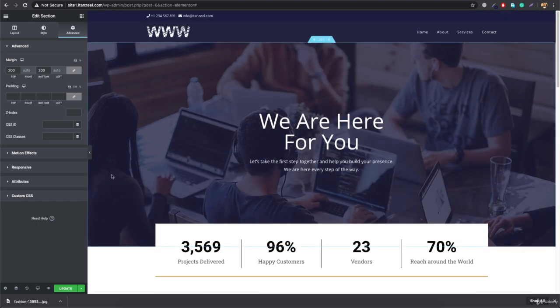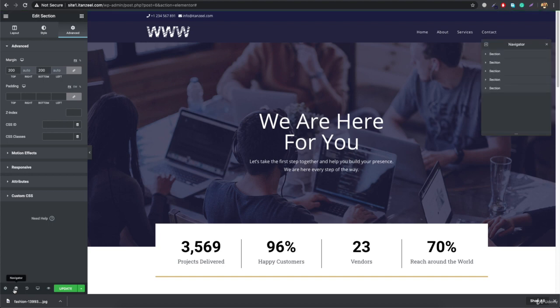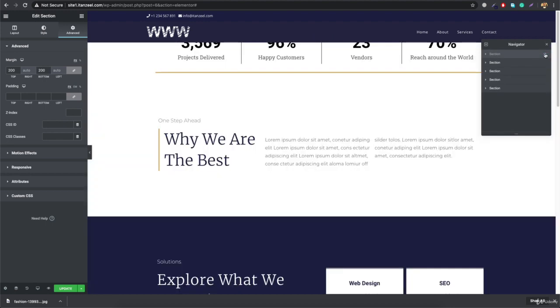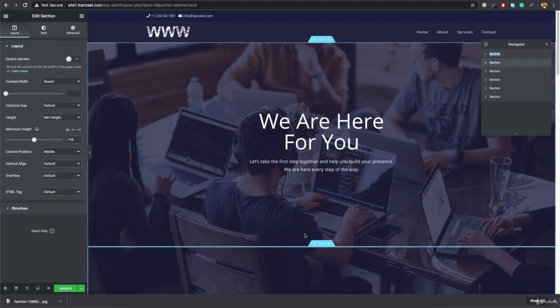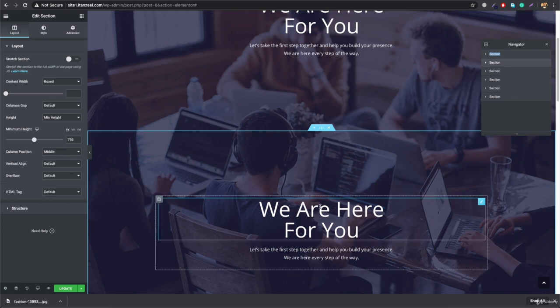So all you have to do for that is to just click this navigator. Okay, and you can see this navigator is right here. So basically this is the first section. If I just uncheck this, you can see it's gone. Okay, so what you have to do is to click over here and click duplicate. Once you click duplicate, you will see that this will be right here.